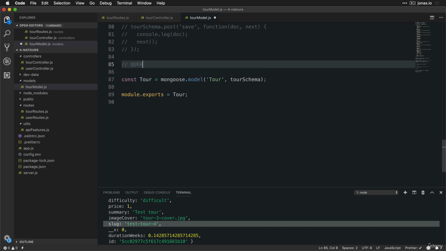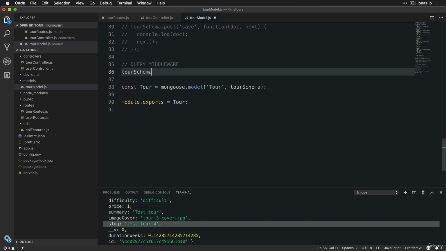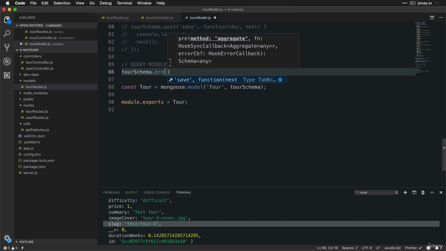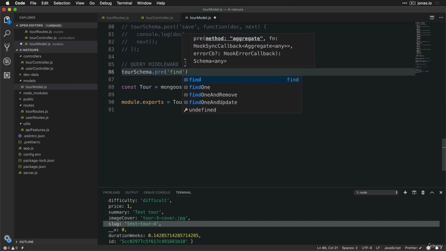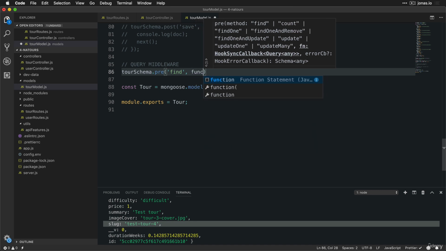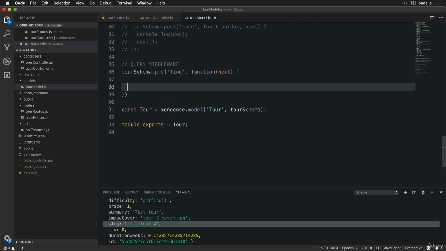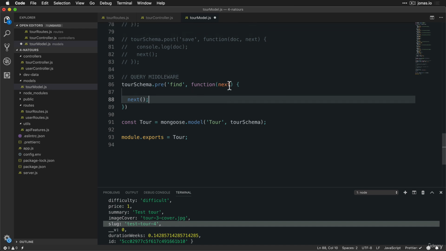So let's add another comment here. So this is Query Middleware. And of course it works in a very similar way as before. So the tour schema and then pre, and in here we define the hook, which is going to be find. So function, and again we have access to the next function. And actually let's start by calling it here at the end, so that we don't forget it. Okay, and so you see that it looks exactly like the other middleware, the other pre-hook. The only difference here is really this find hook, which will make this query middleware and not document middleware.